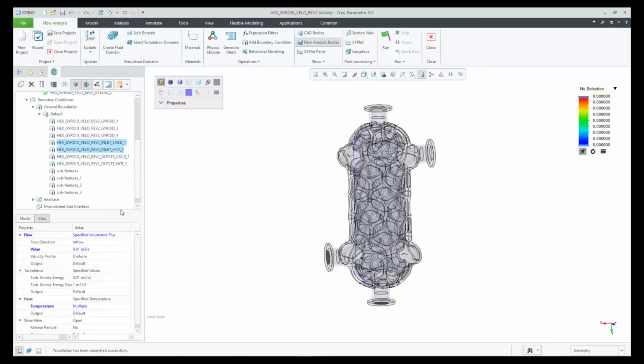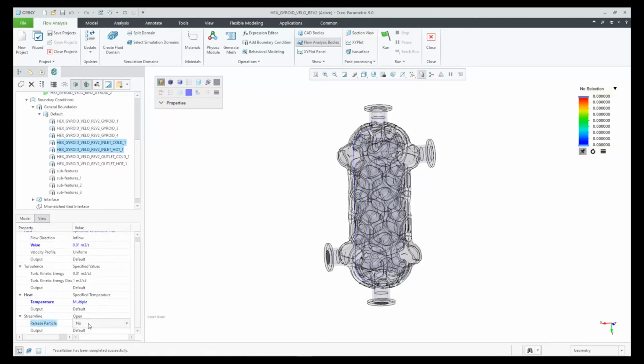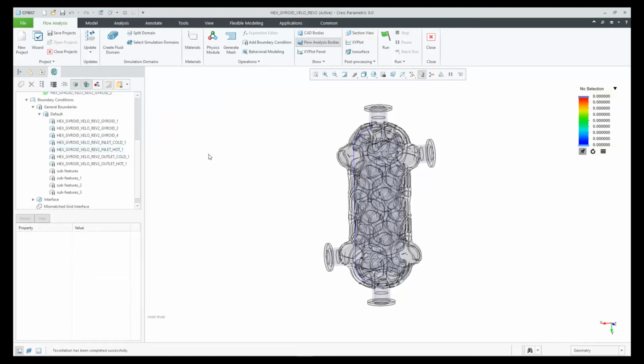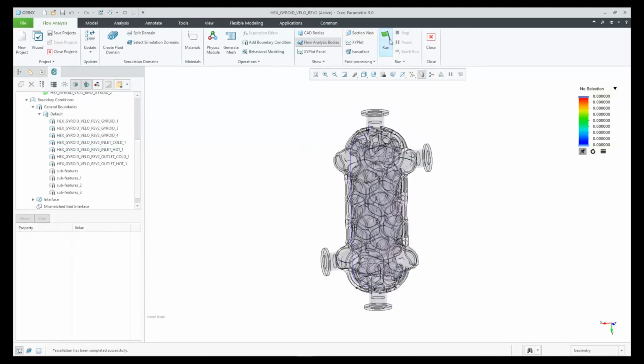And then the last step is to pick our 2 inlets and say release particles, and we're going to go ahead and have 50 for each of those. Now we're ready to solve.